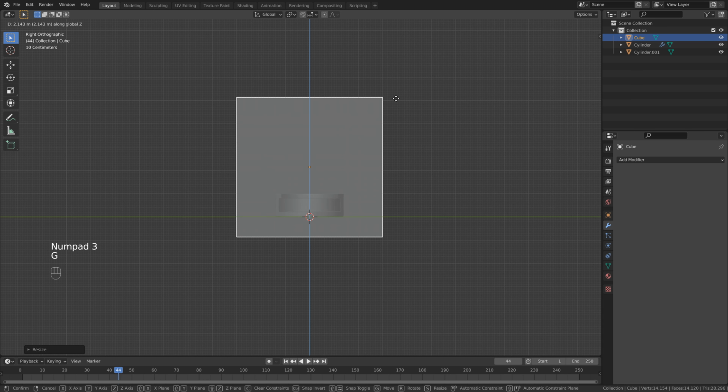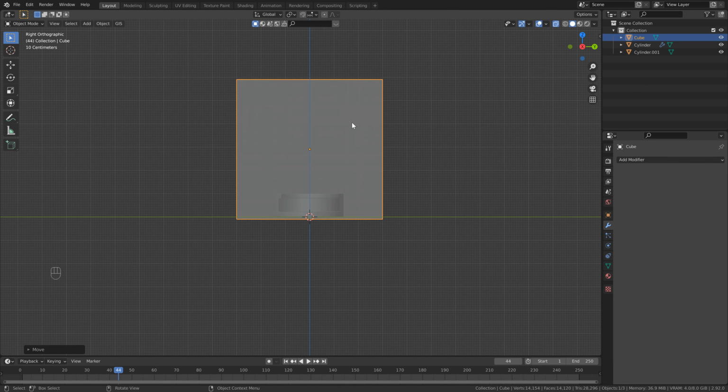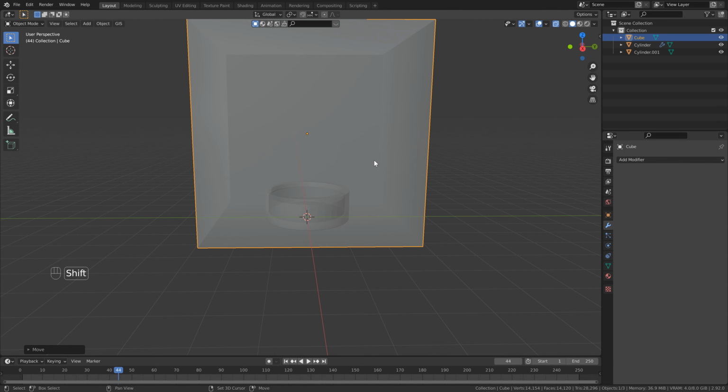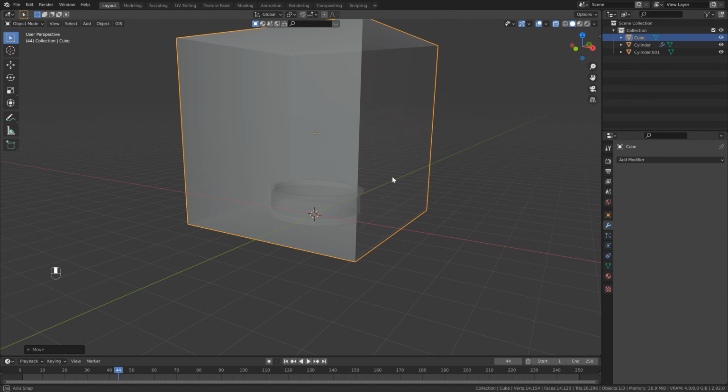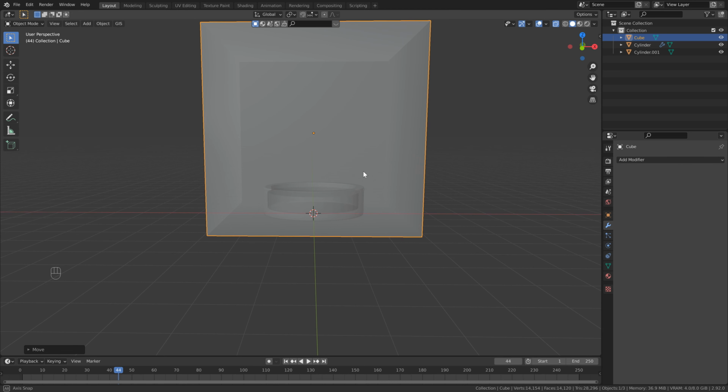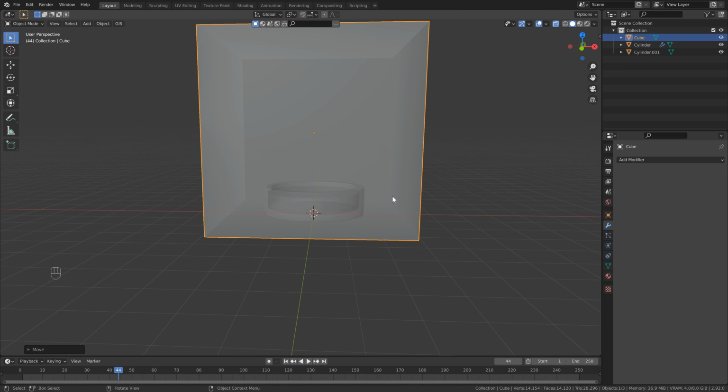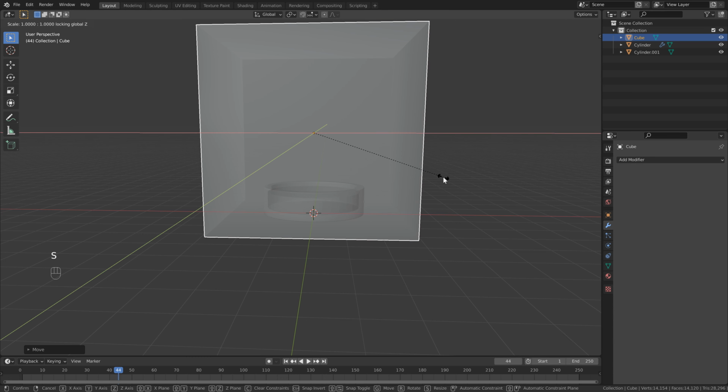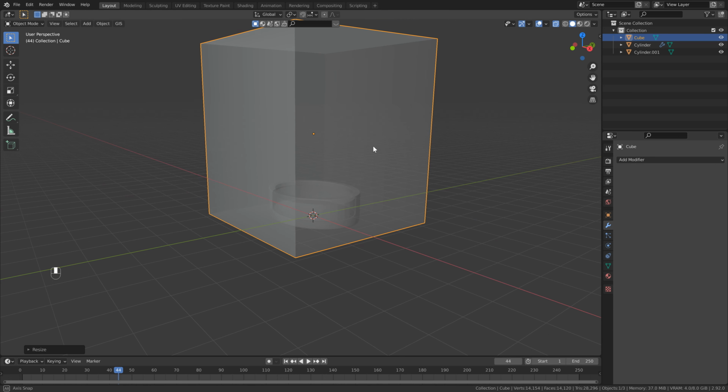Now we just want to hit G and Z to bring this up. And you can scale this down a little bit on the X and Y if you want, just don't go too far. And as well, do it from the side just so that you're not cutting off any of the liquid. So S, Shift Z, and you can just drag this in a little bit.